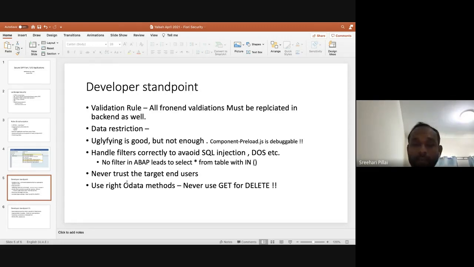Say someone inspects that particular combo box and adds one more element like 2001. And if he clicks on create, this 2001 will go to the backend. If you are not handling the same validation or restriction which you have written in the front end in the backend also, it's going to create an entry with 2001, right? So any validation, including data restriction, which you are doing in the front end, must be done in the backend also. This includes the mandatory checks.